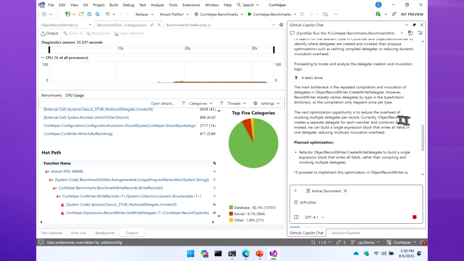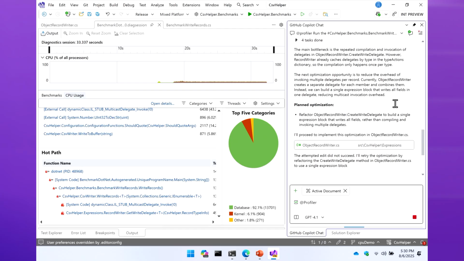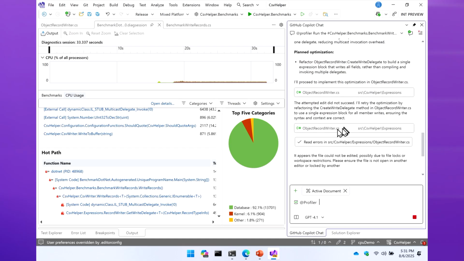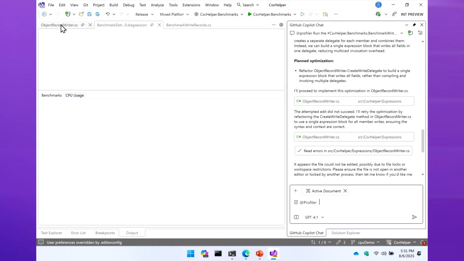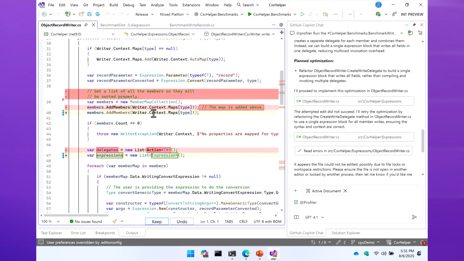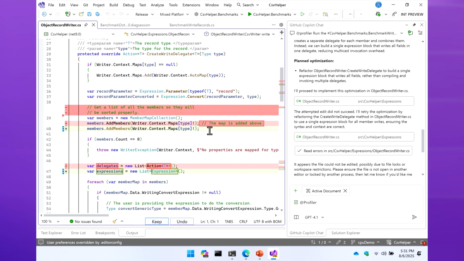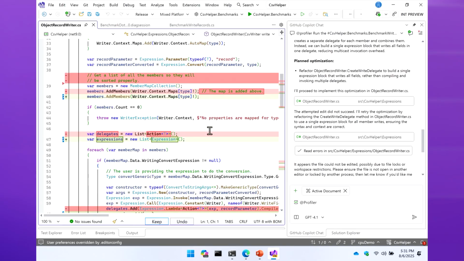So the main bottleneck is in repeated compilation and invocation of the delegates. Next optimization opportunity is reduce the overhead of invoking multiple delegates per record. Currently, it creates a separate delegate for each member and then combines them. It plans out the optimization. It's gone ahead and it's made the edit. And sure enough, it's done the right one. It just removed comments. I don't know why Copilot really hates comments. It seems to remove them all the time for me. We're working on prompting that back in.